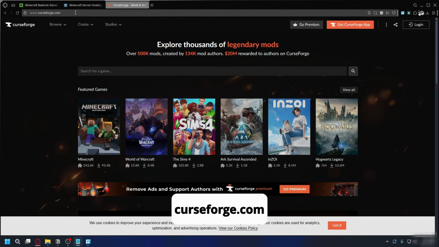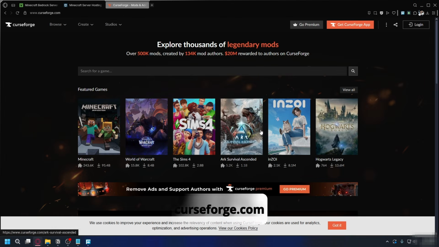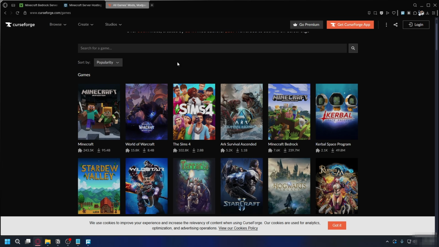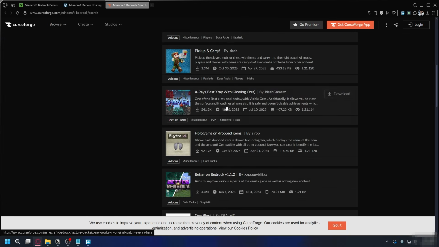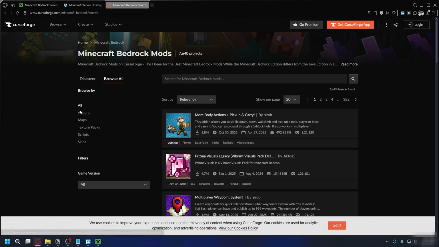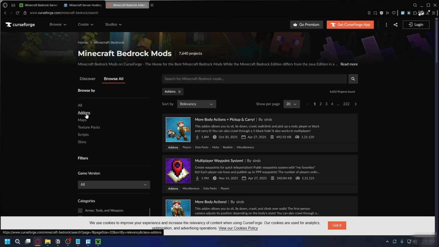So to download it, you can go to curseforge.com. And once you're here, you want to go to view all right here and select Minecraft Bedrock. Go to browse all and you can look for the mods you want to download and install. So on the left, you'll have add-ons, maps, texture packs, scripts, and skins. Let's click on add-ons. This is what we call mods in Minecraft Bedrock.